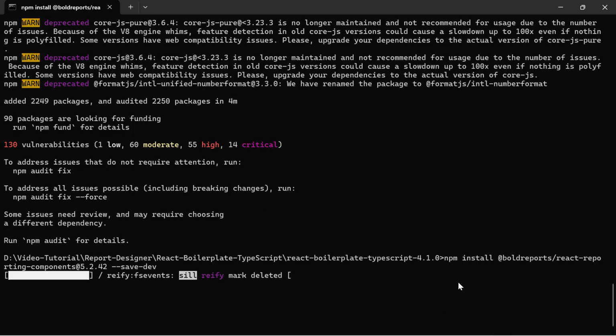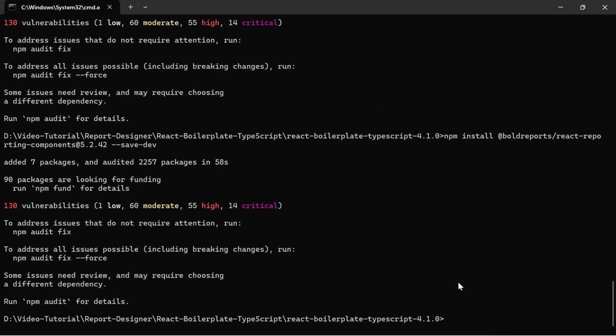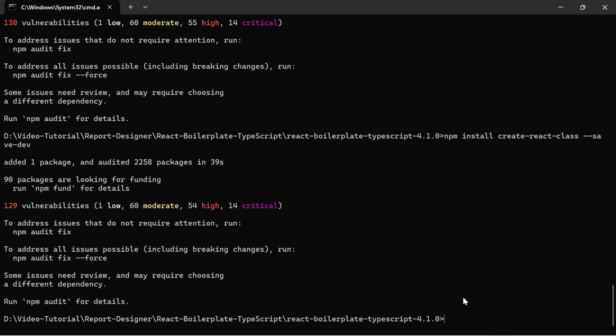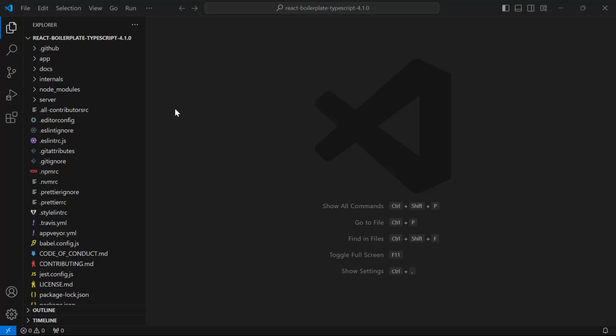Next, I install the Bold Reports React library and create React class, which installs all the dependency packages for rendering an RDL report in the React Boilerplate application. Next, open the root folder in Visual Studio Code.